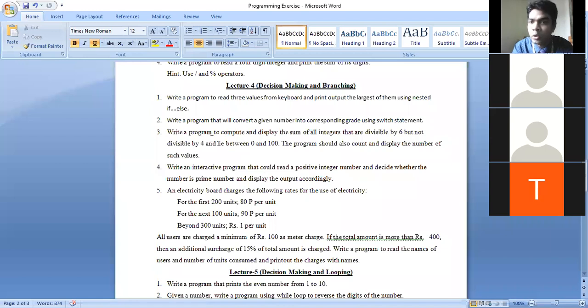That means you have to run a loop. You have to start from 0 and end with 100, and then check the condition inside the if statement. You can write: if number is divisible by 6 and number is not divisible by 4. Apply this condition and then you can easily find the values. Every time the criteria match, you add all the values and show the result.